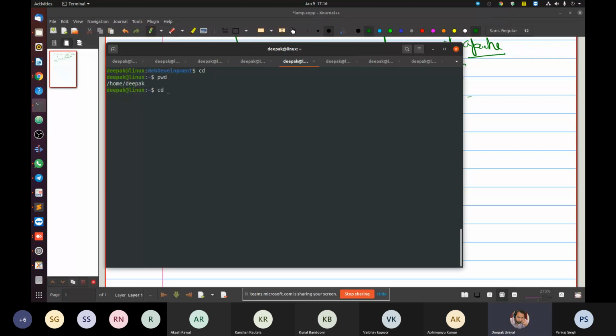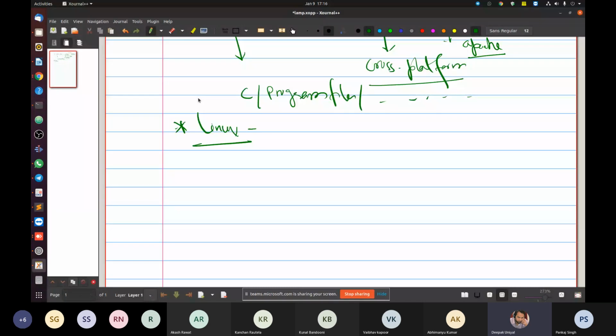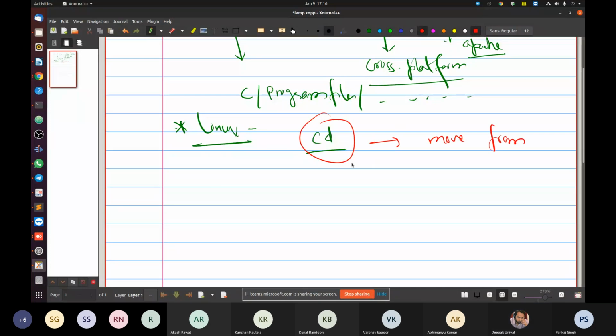There is a root directory also. Just write something like this: cd means you need to change the directories. So if you want to move from one directory to another directory, you have to use cd command. Using this command, you can move from one directory to another.